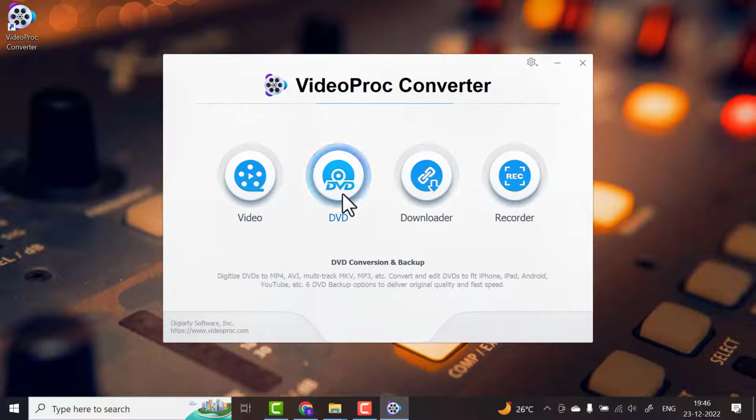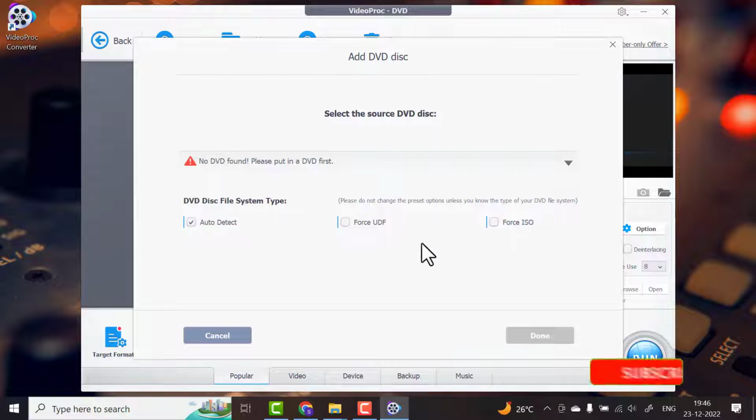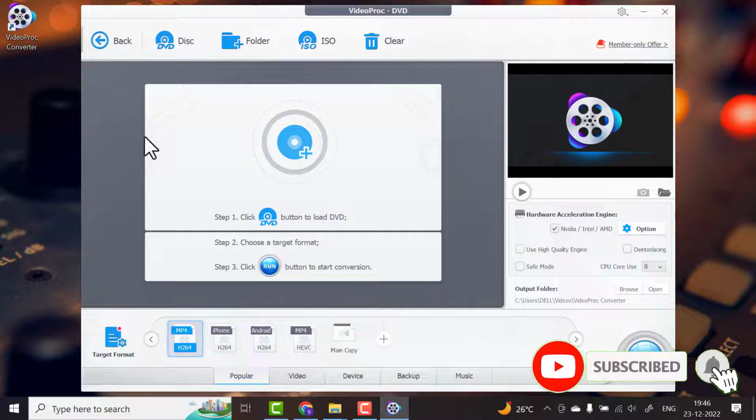Then the second option is the DVD. If you have any video or content on a DVD, you can save this DVD to a separate disk, and you can use it for a lifetime. So that is one more good option.